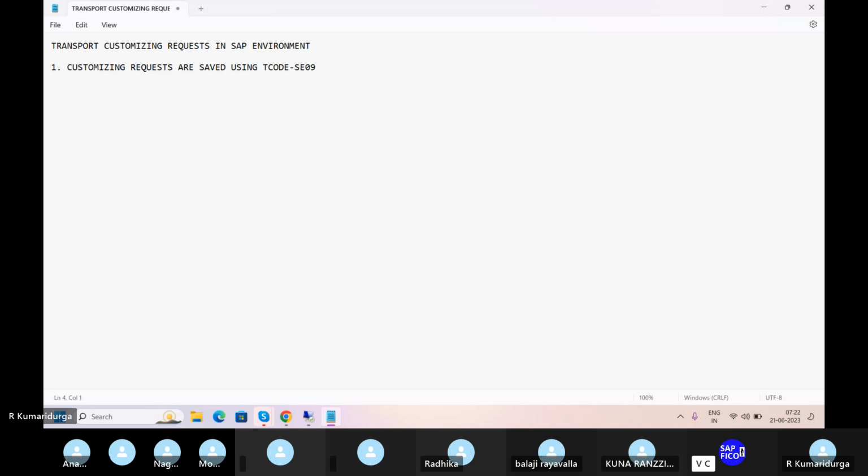Good. Customizing requests are saved using transaction code SE09. What are those customizing requests, all of you? Those are customizing requests, workbench requests, and the next one is transport of copies.